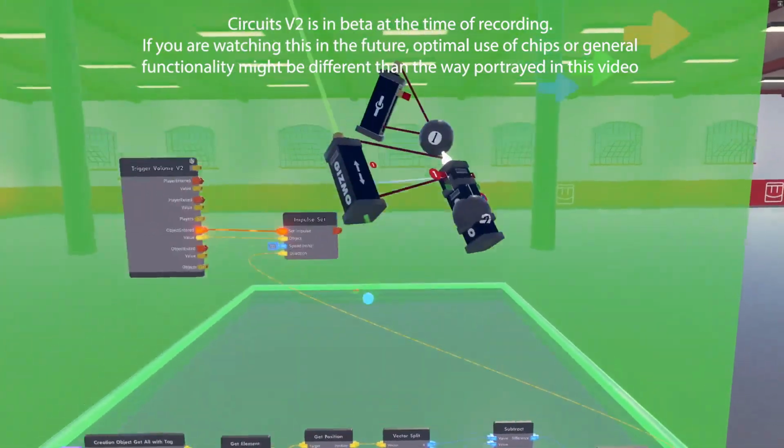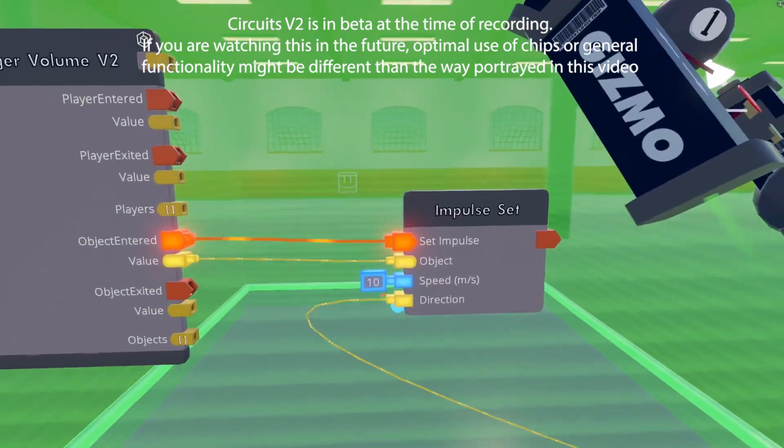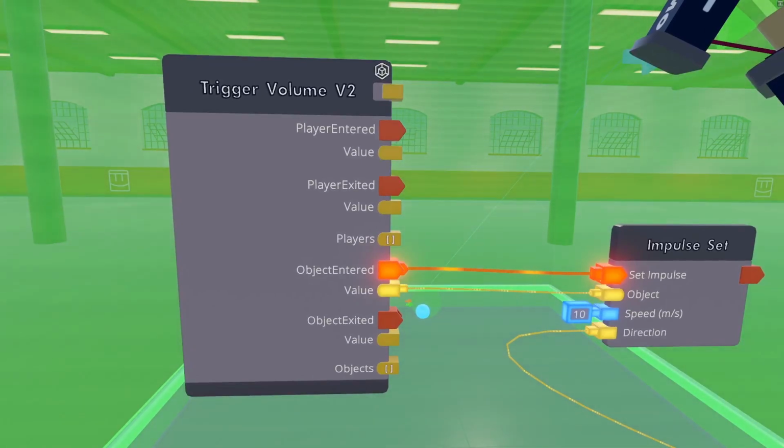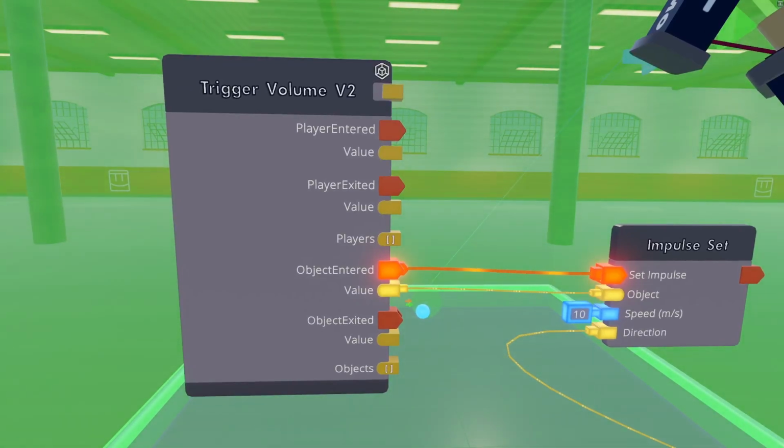This is funneled into the impulse set chip, and you see here that the trigger volume is set to activate upon objects entering with the value of the object, which is put into the impulse set chip, so that every time the ball bounces on the floor and hits the trigger volume, force gets applied.